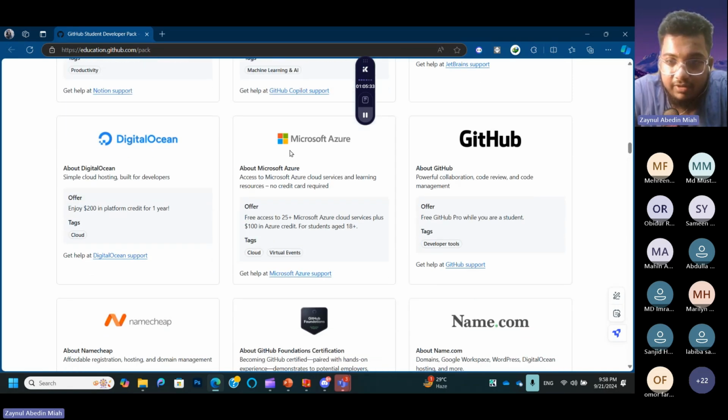Then we also have Microsoft Azure in this pack, where you get 25 plus Microsoft Azure Cloud Services, which is huge. If you want to host a machine learning service, you can get it on this $100 Azure credit. So you have to be a student aged 18 plus to get this pack.